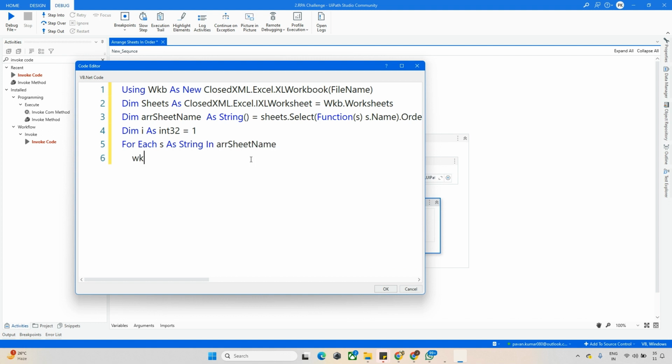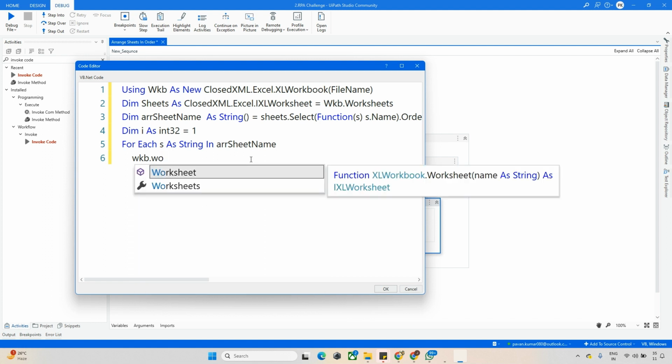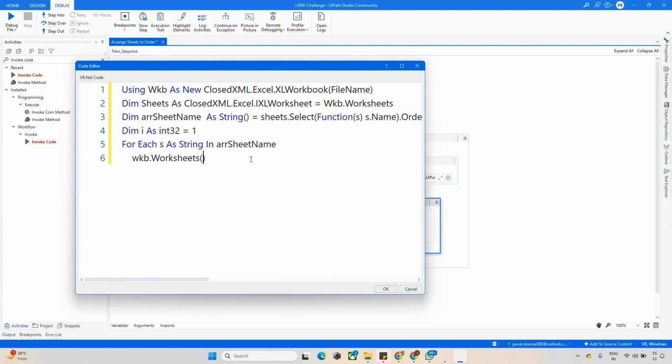After this, wkb dot worksheets of s. So this s we are passing, so every time we are getting the sheets dot position is equals to 1. Okay, next, I equals to I plus 1. This is the incrementer. And I will keep this next, so we close that loop.